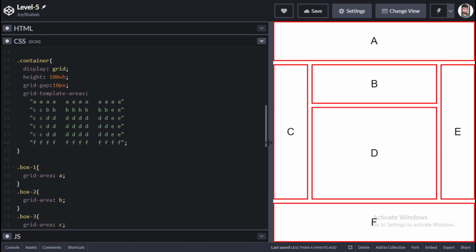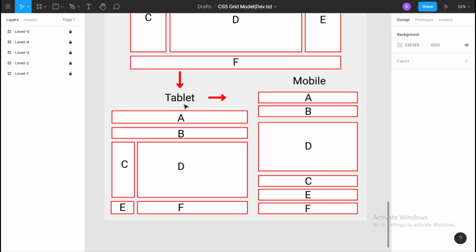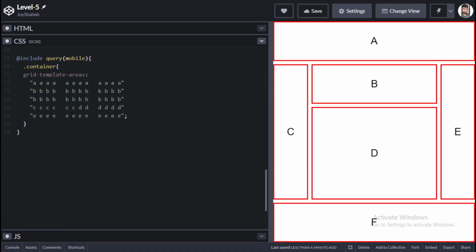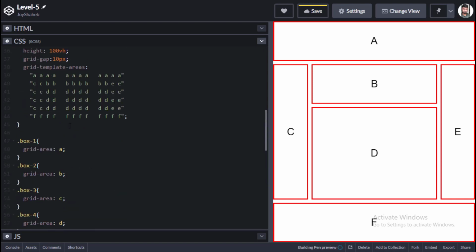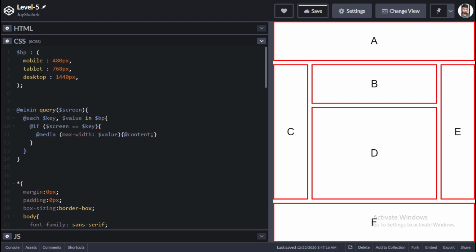Alright, time to set layout for our tablet. On our tablet screen, we can see that A will carry 12 columns, B will carry 12 columns, and C is gonna carry 2 columns. It's gonna carry 10 over here, 2 over here. So back to our project, and over here write a small media query. Again @include query. This time we're gonna write tablet. I got this value from the map we have written earlier.